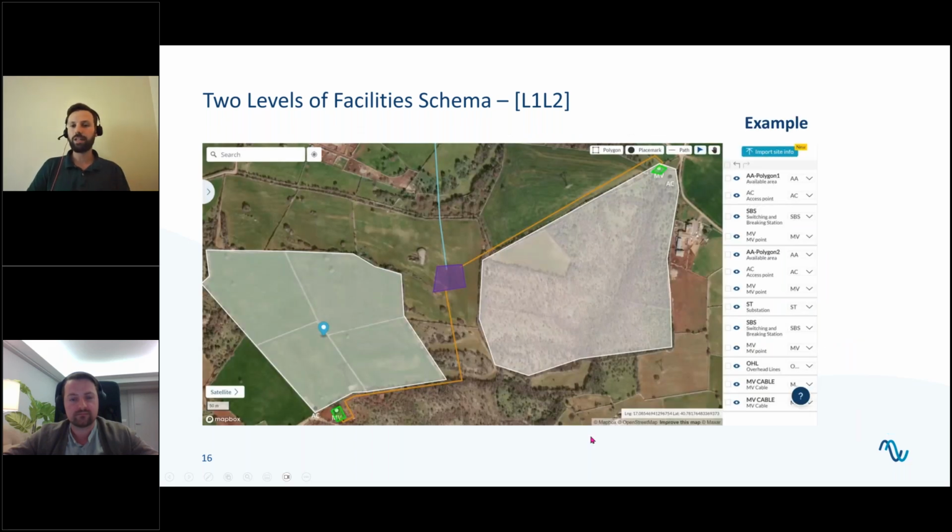Let's see a real example here under the interactive site creator. We have 2 available areas in white. We drew a SBS polygon in green for every one of them. So we have 2 in total. Each of them has its own MV point. And from there, we go to a substation in purple using MV cables, which are this one in orange. From our substation, we go using an overhead line to the point of interconnection.